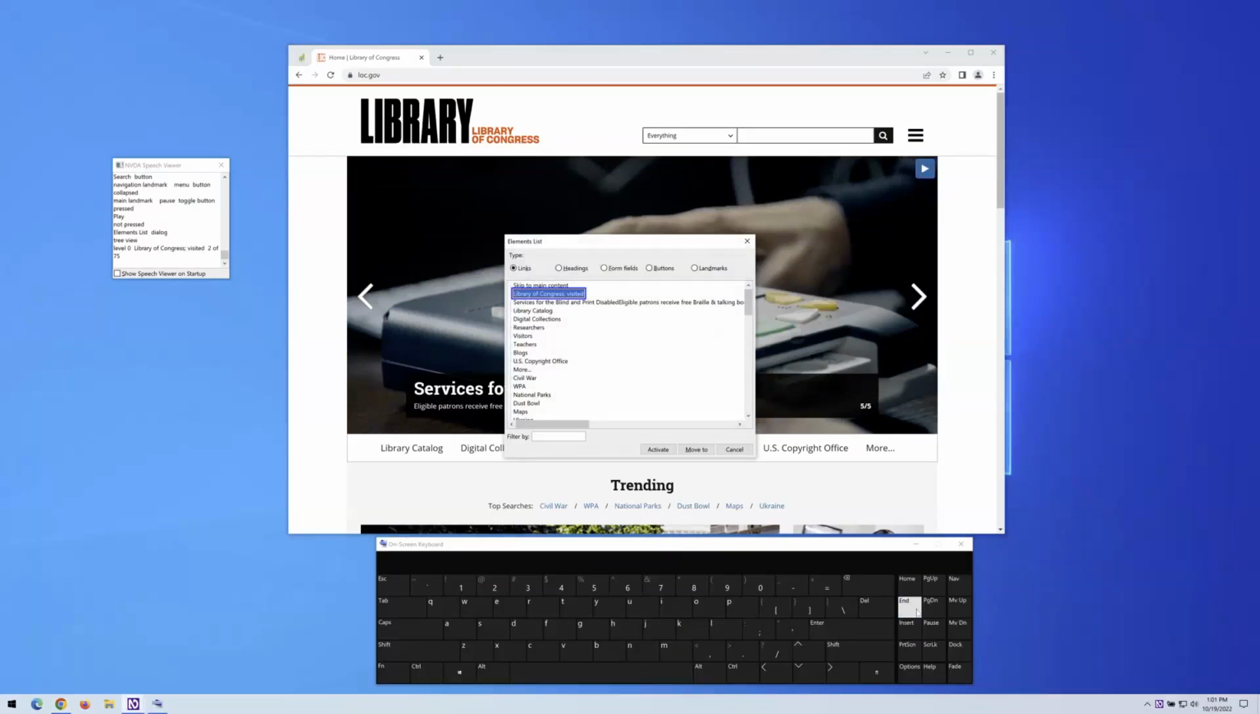And then quickly just going to show. Elements list dialog, tree view, level 0 Library of Congress, visited 2 of 75. So I mentioned earlier that screen reader users can jump between all the links on the page, the headings. They can also do form fields, buttons, landmarks. This is the dialog option in NVDA that is going to list all of those elements for the user. So right now it started with links, and it announced that there are 75 links on the page. And I can use the arrow key to go through.